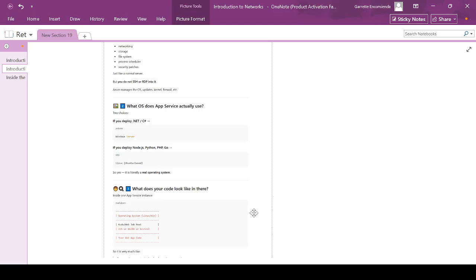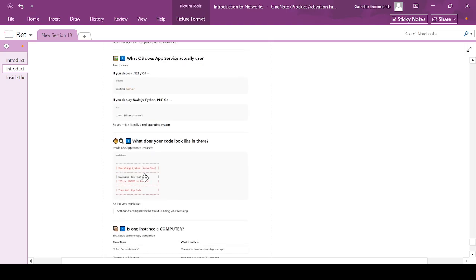What does your code look like in there? Inside one app service instance, you have the operating system, Linux or Windows. Then on top of it you have Kudu/WebJob host or IIS or Nginx. Then under it you have your web app code. So it is very much like someone's computer in the cloud running your web app. Is one instance a computer? Yes.